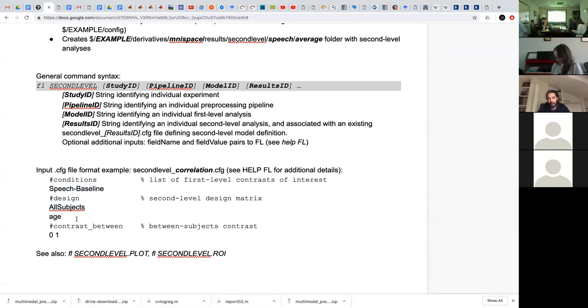The third thing that you have to specify is a contrast across those two columns. What do you care about, of those two effects? And in here is where you specify the between subject contrast, and you specify this contrast vector, which is just saying that I care about the age covariate.